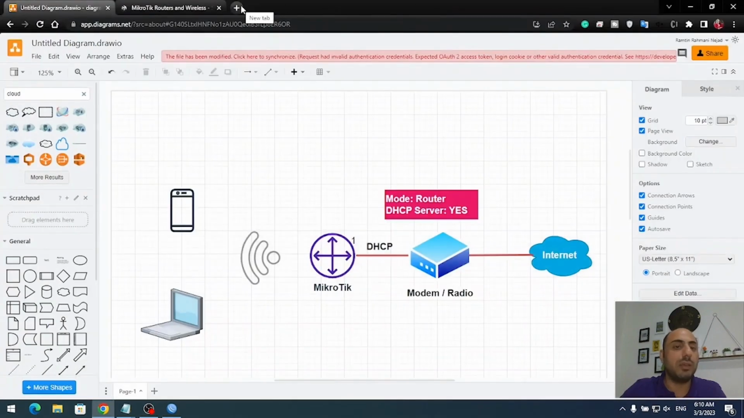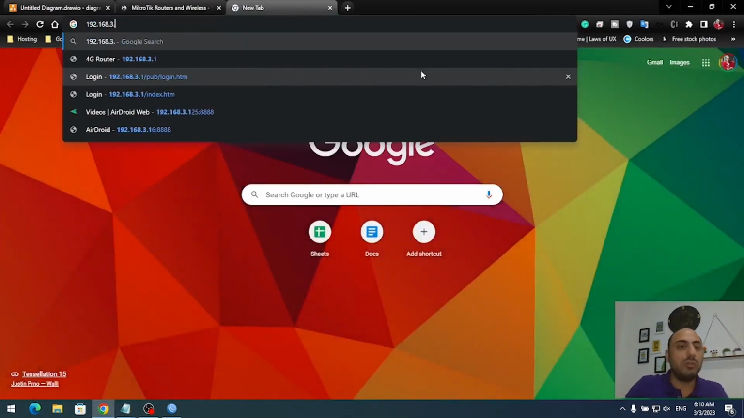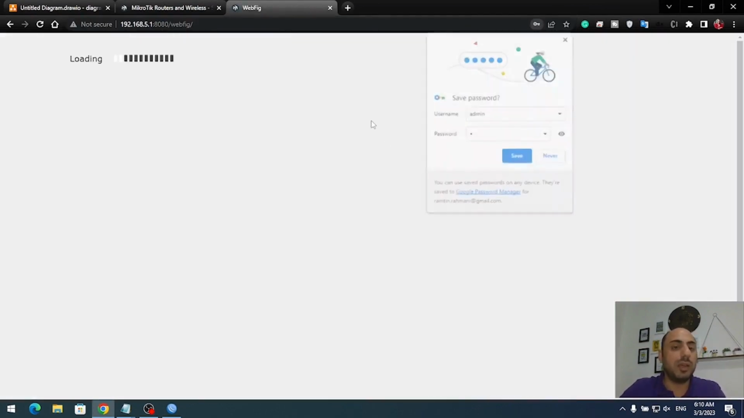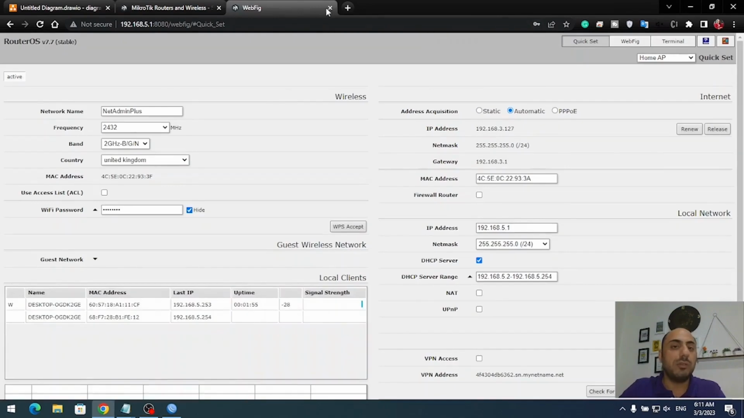Web access isn't available in the usual way. So if I want to reach the router's web interface, I need to include port 8080 along with the IP. That gives me access to the config page.